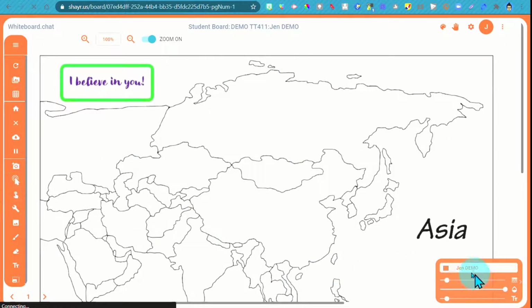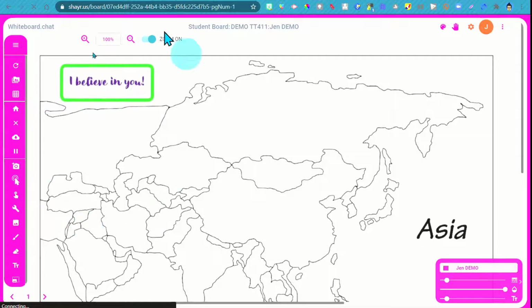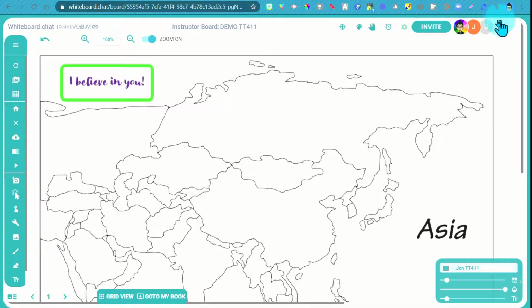I've got orange for Jen's demo. I'm going to change my color to more bright purple there. Okay, so that's my board space, and this is everything that's happening on my board. So I'm going to toggle back over here to my teacher view. When I do that, notice now I can see that there is someone that has joined my board.